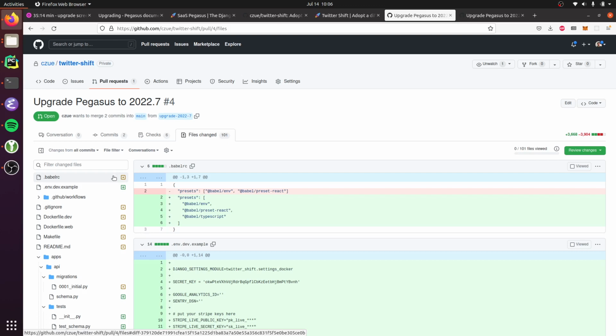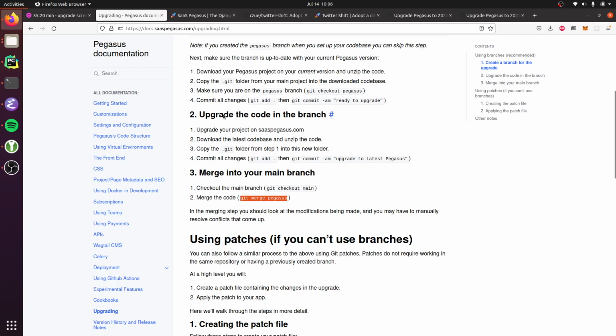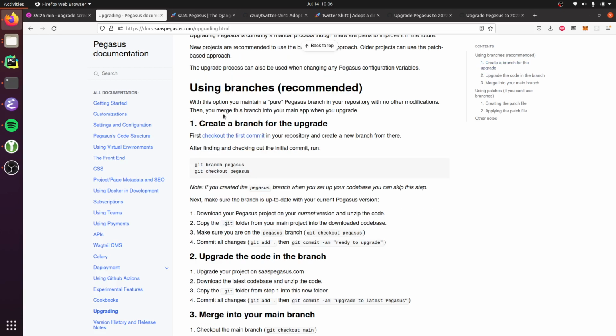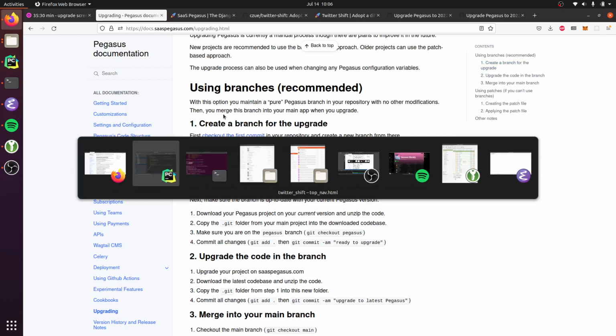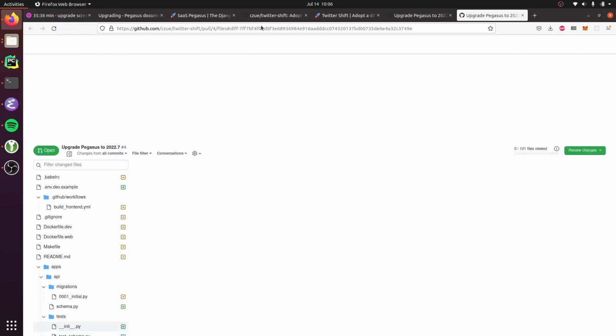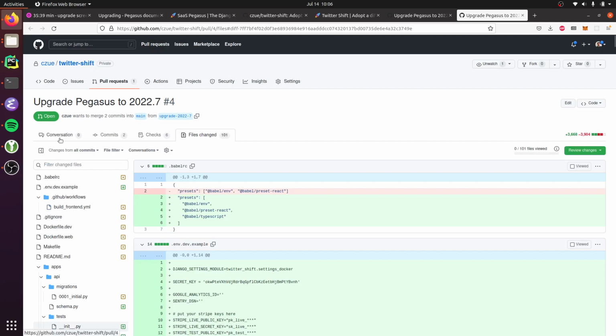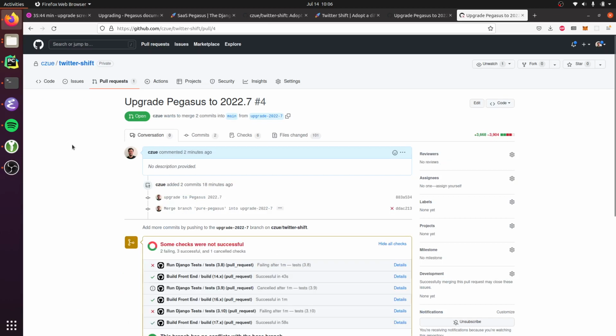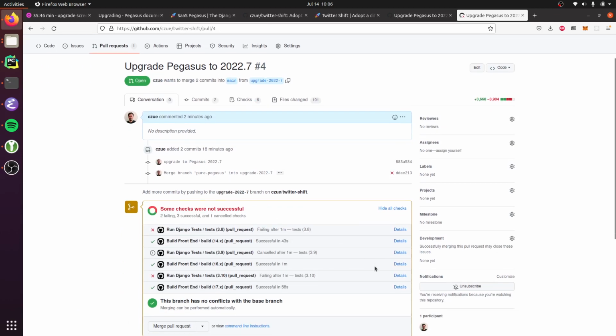But if you do it this way, if you follow this branching workflow, then if you do it correctly, it should never try to delete code that it doesn't know about. So yeah, let's see if the tests have passed. Oh, Django tests are failing.